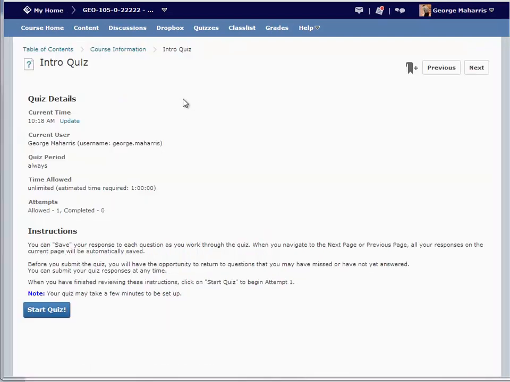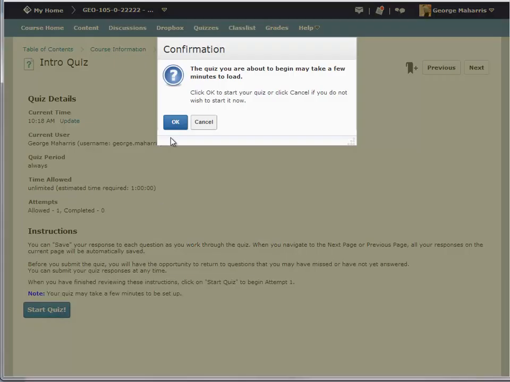You will be taken to the quiz details page, which has important information about the quiz, such as the start and end dates and times, the availability, the number of attempts that you're allowed, the number that you've already completed. Lastly, you'll see instructions that the instructor has given specific to this quiz. When you are ready, you can click the Start Quiz button to open the quiz itself.